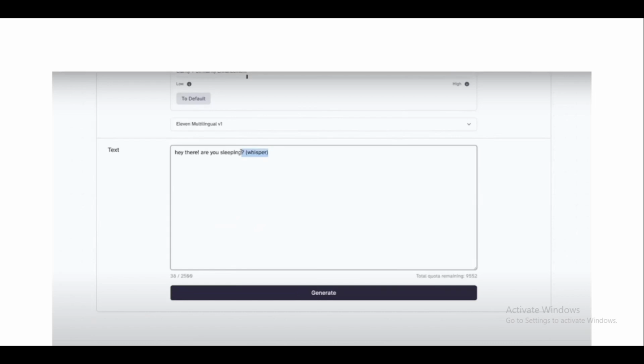Before you finalize your changes, hit the preview button. Listen carefully to ensure that the slowed down voice still conveys emotion and clarity. If it sounds too robotic or unnatural, adjust the speed slightly until you find that perfect balance.